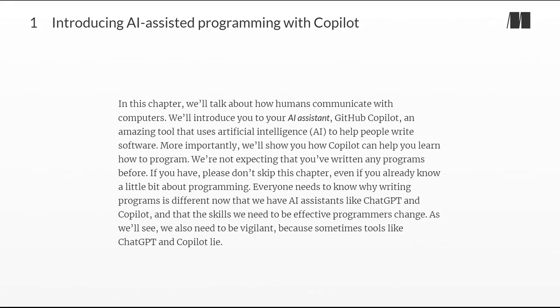In this chapter, we'll talk about how humans communicate with computers. We'll introduce you to your AI assistant, GitHub Copilot, an amazing tool that uses artificial intelligence, AI, to help people write software. More importantly, we'll show you how Copilot can help you learn how to program. We're not expecting that you've written any programs before. If you have, please don't skip this chapter, even if you already know a little bit about programming.